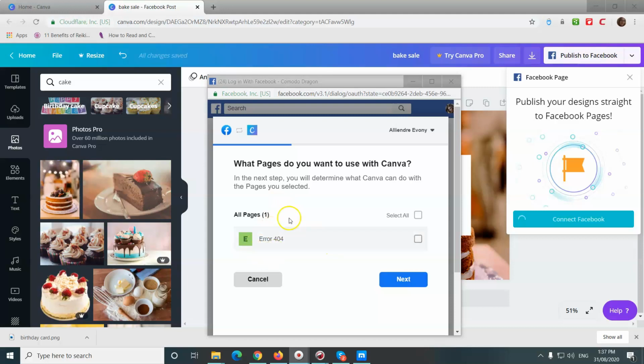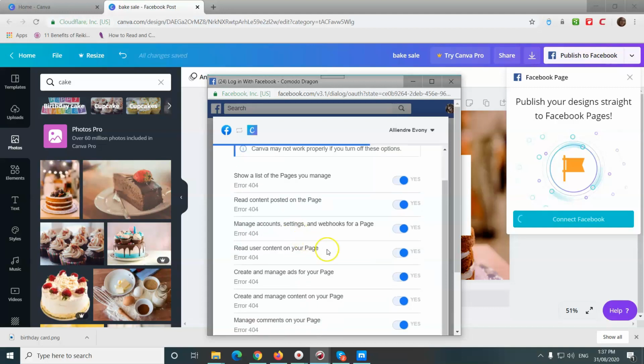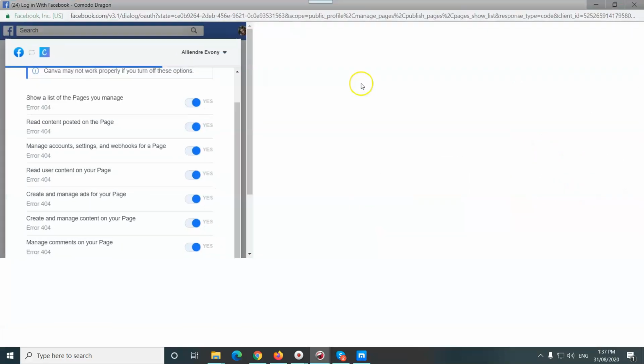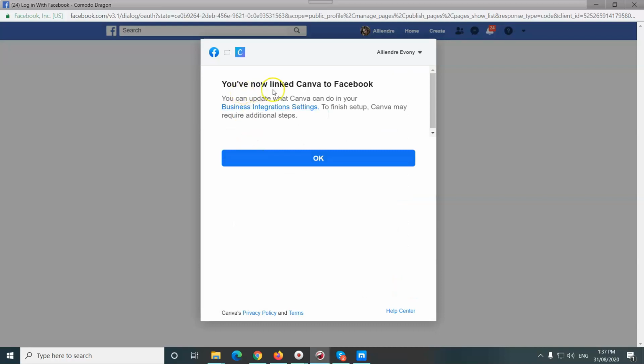So if you've got more than one page, you can actually link Canva to particular pages or all of them. So I'm just going to select the new Error 404 page and then go next. Now it gives you a list of things that Canva will be able to manage. It's best if you leave all these options on. So I'm just going to click on Done. And it now says that I've linked Canva to Facebook.